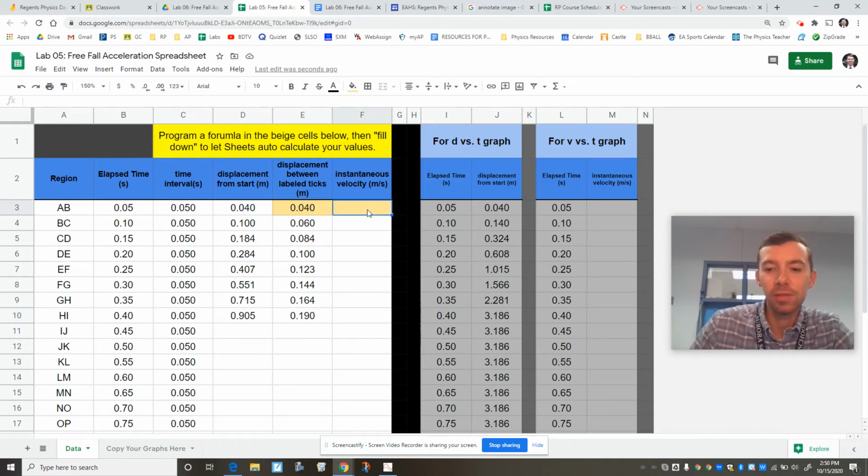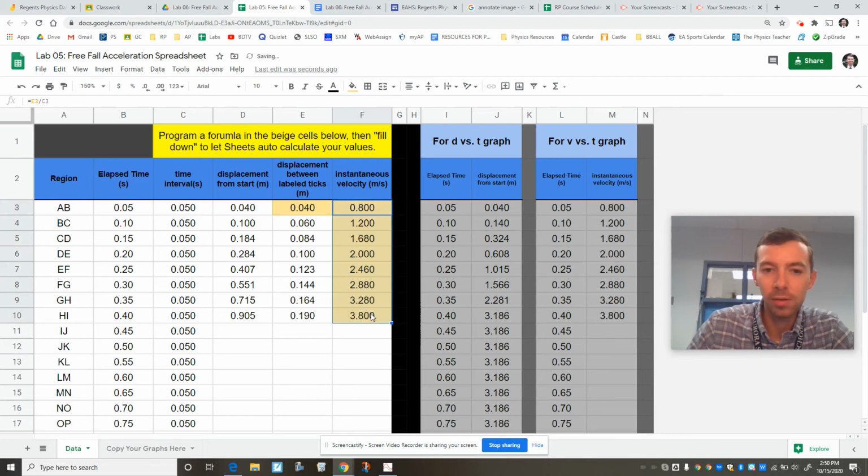And now my instantaneous velocity is simply going to be that displacement between divided by the time interval. So that's going to be equals to calculate. I'm going to click that displacement between value and divide by that time interval value, hit enter. I'm going to click the cell I programmed, hover over that knob in the bottom right, and drag it down until it replicates that formula.